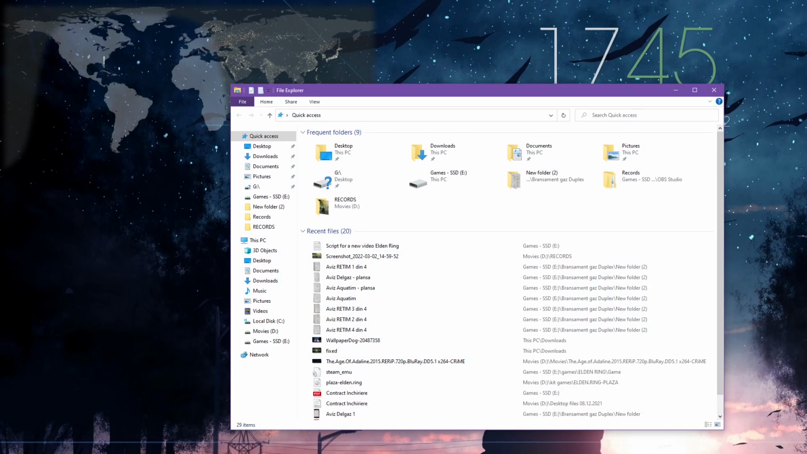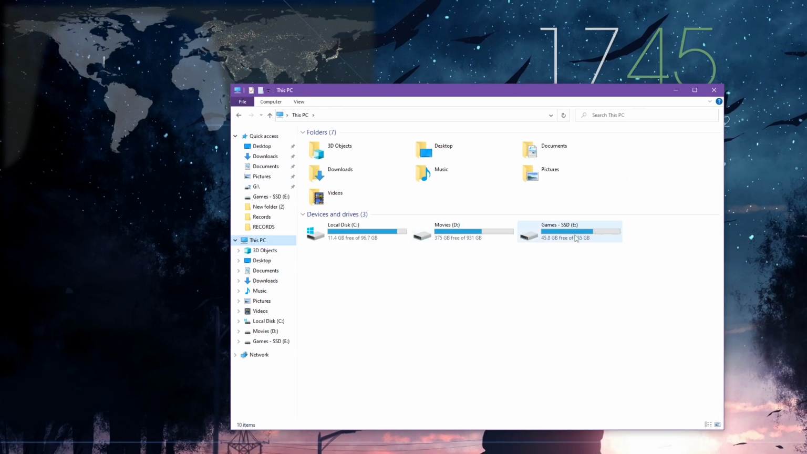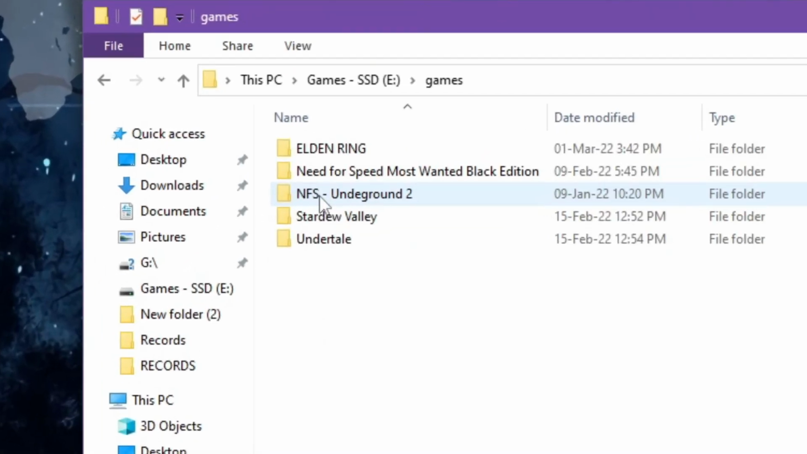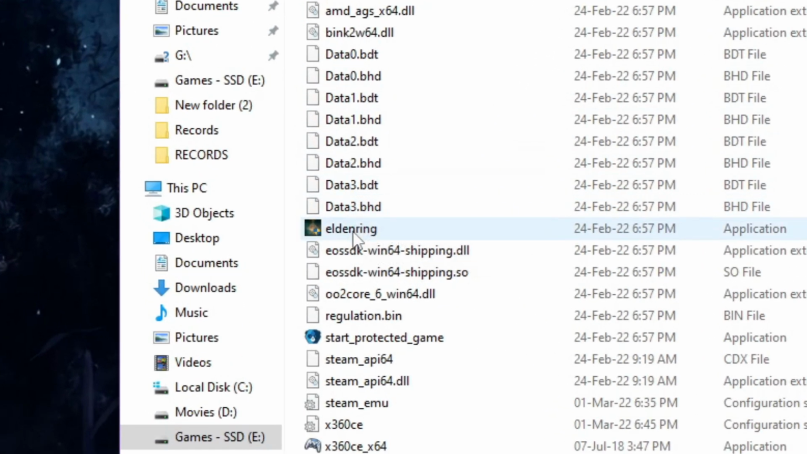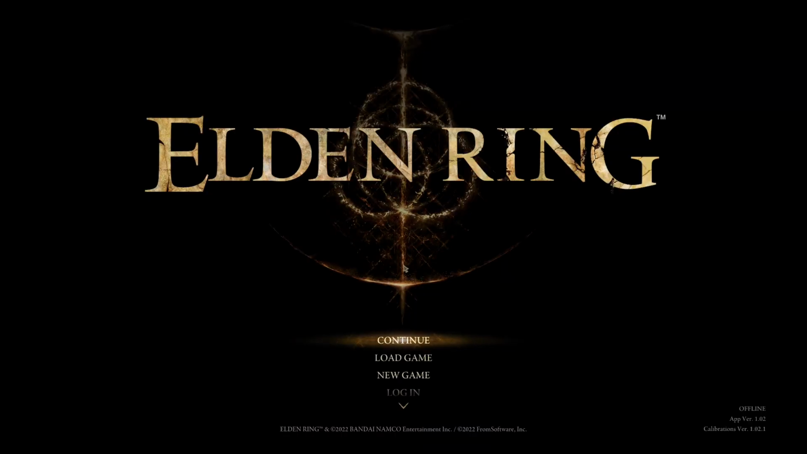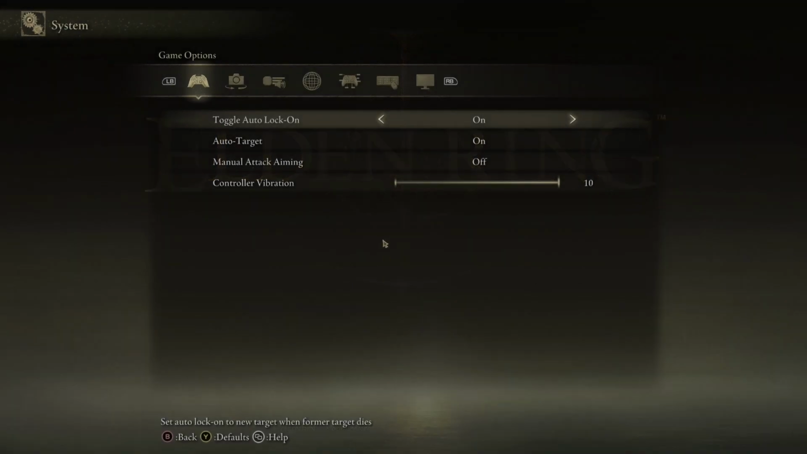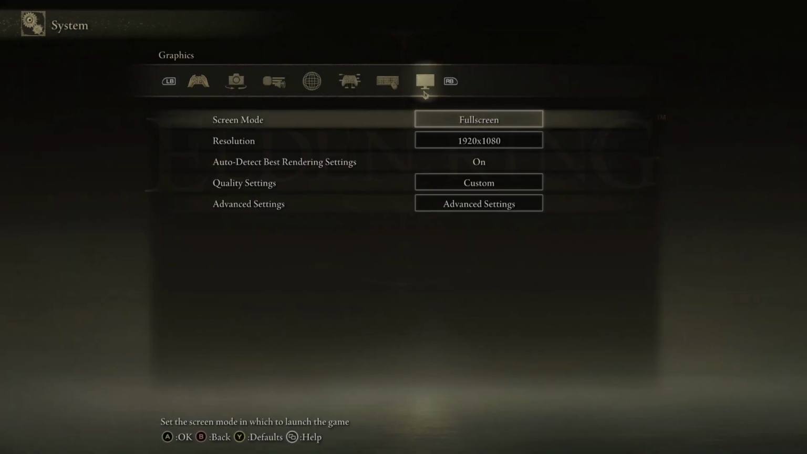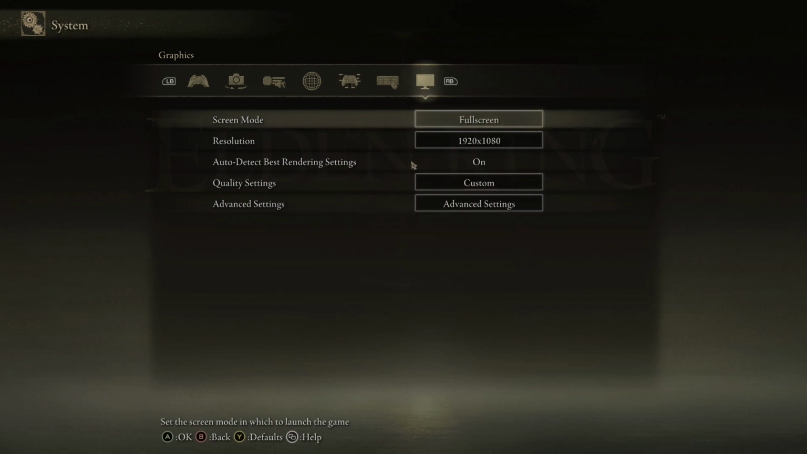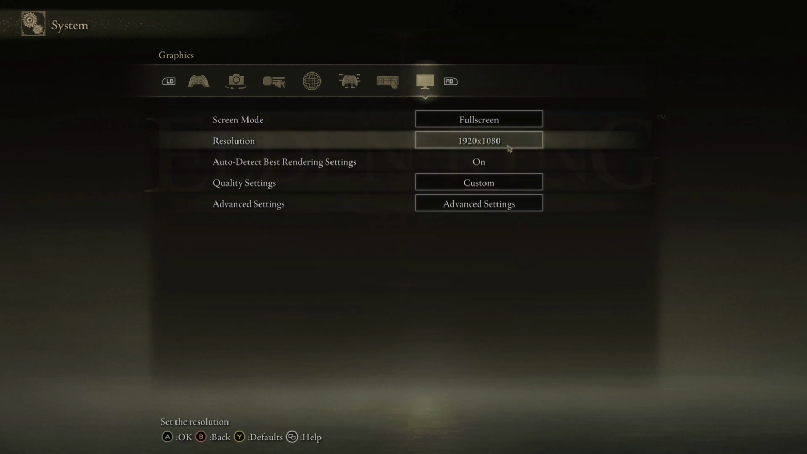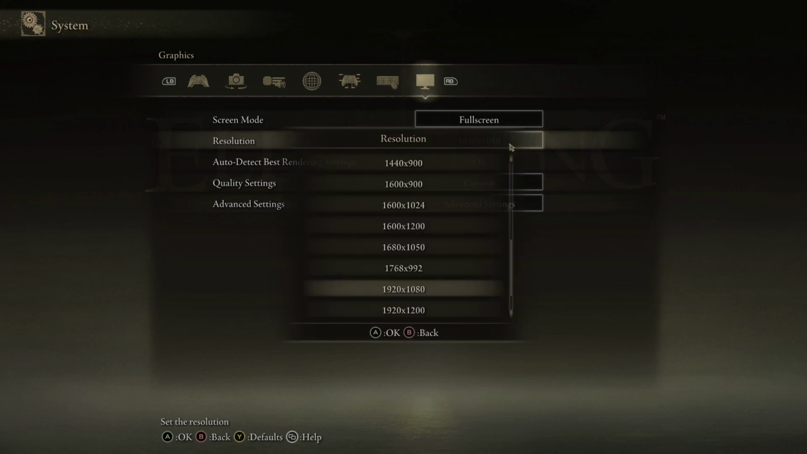First, start by launching Elden Ring and navigate to your settings. In the graphics section, make sure the screen mode is set to full screen. Below that, I went with my native monitor resolution and I strongly recommend you to do the same.